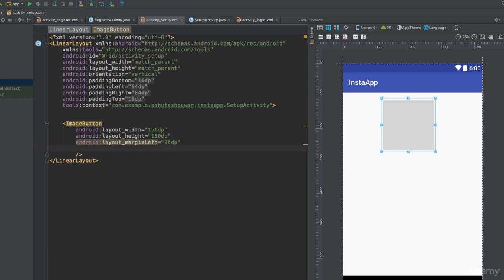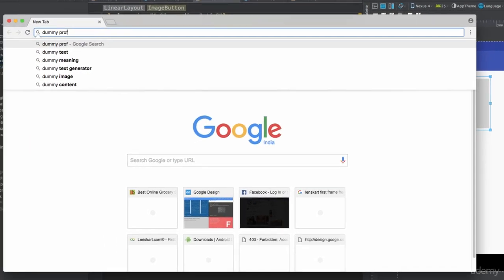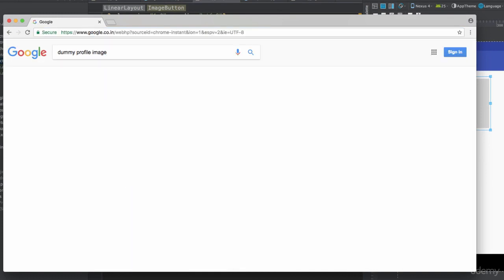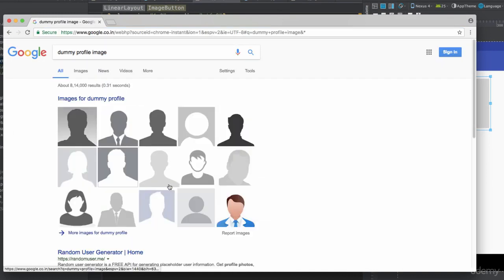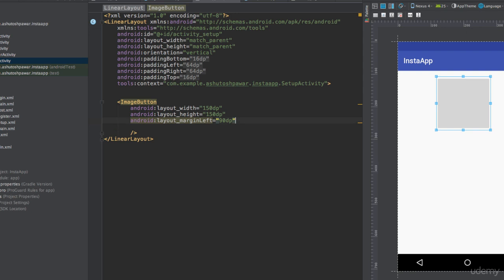Now you could open up your favorite web browser and simply search for any image. You could type in dummy profile image, and when you hit enter, you are going to get tons of images like this in PNG format. So make sure that you download any PNG format image, and later you could set the image button value to that particular image. Now it's extremely simple, so I'm not going to do that for you, so make sure that you do this on your own.